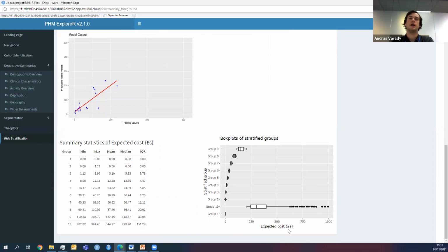So you can see that previously we had an expected probability of 0 to 1, whereas this time, because we are predicting cost, we have groups 1 to 10, with 10 ranging over quite a much larger range, with 994 pounds being the expected highest value. And you can actually see the difference between these groups as the mean expected cost for each of them increases.